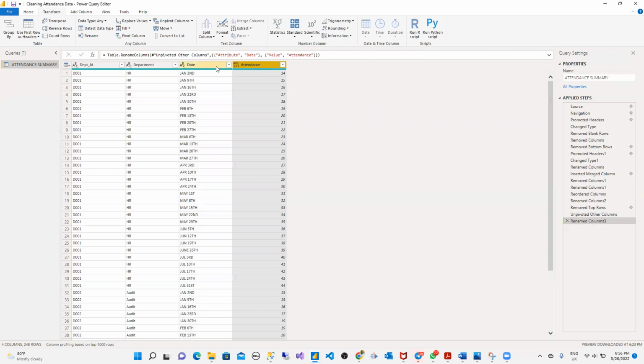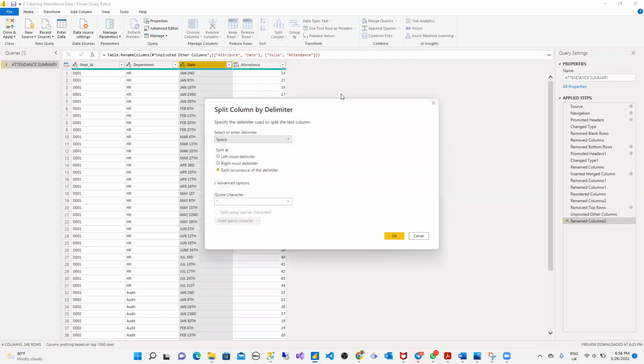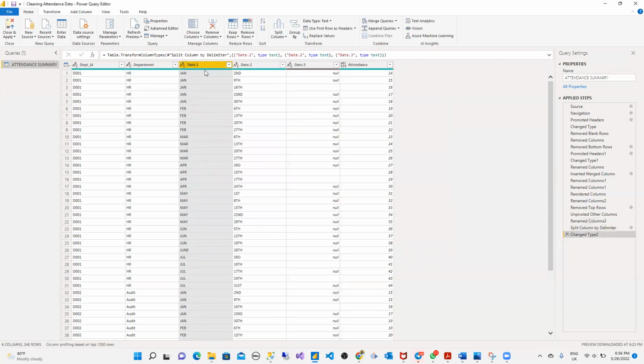But this date is really not useful for us as it is, because we are going to be doing a lot of things. First thing, we are going to split this data. So we come to home, split by delimiter, and the delimiter we're going to use is space. You can see our space specified here. And I'm going to be splitting this. So we have January and we have this as well.